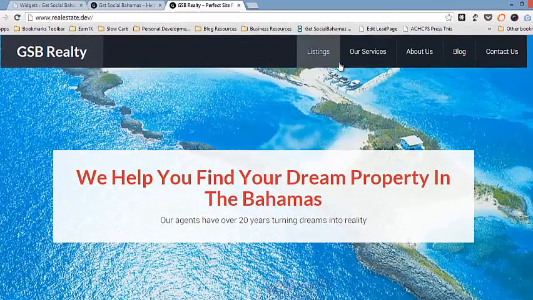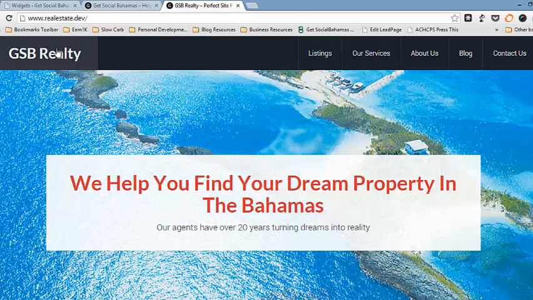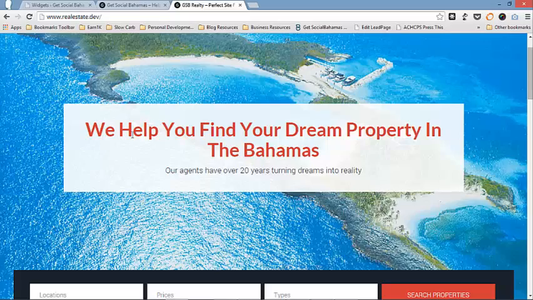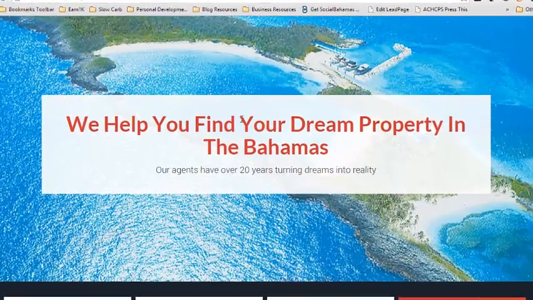Above here is your navigation bar, which has your logo and your various pages: your contact us, blog, about us page, services, and listings, and any other pages that you want to put there. The next feature that is very important is the value proposition.